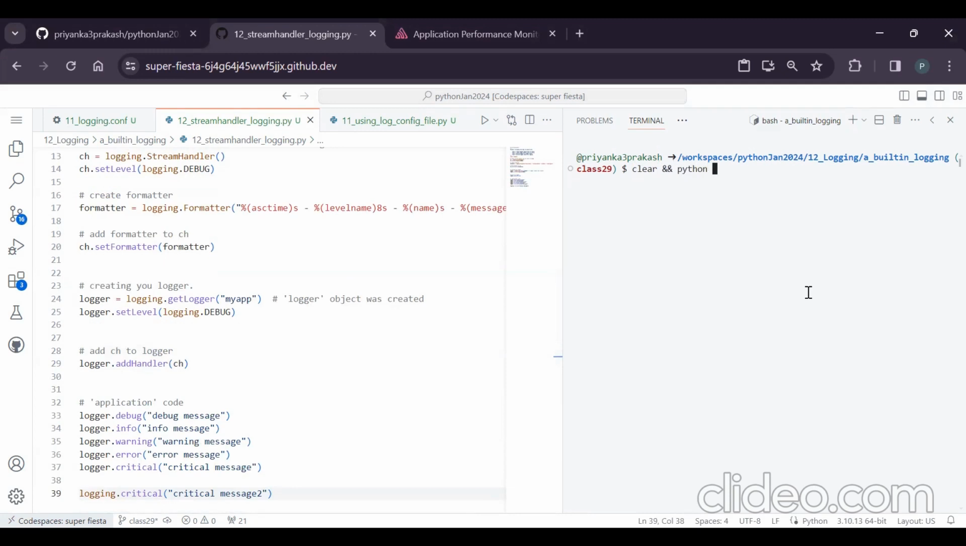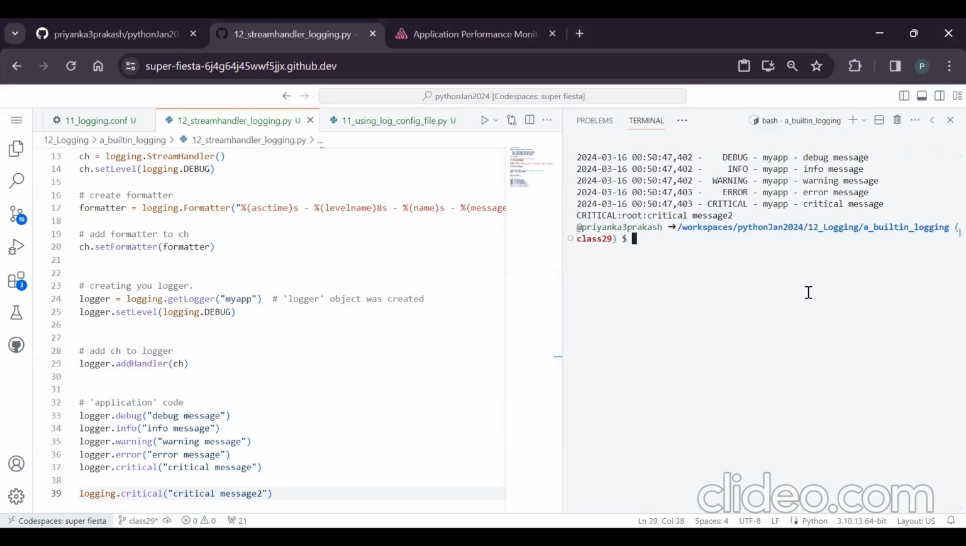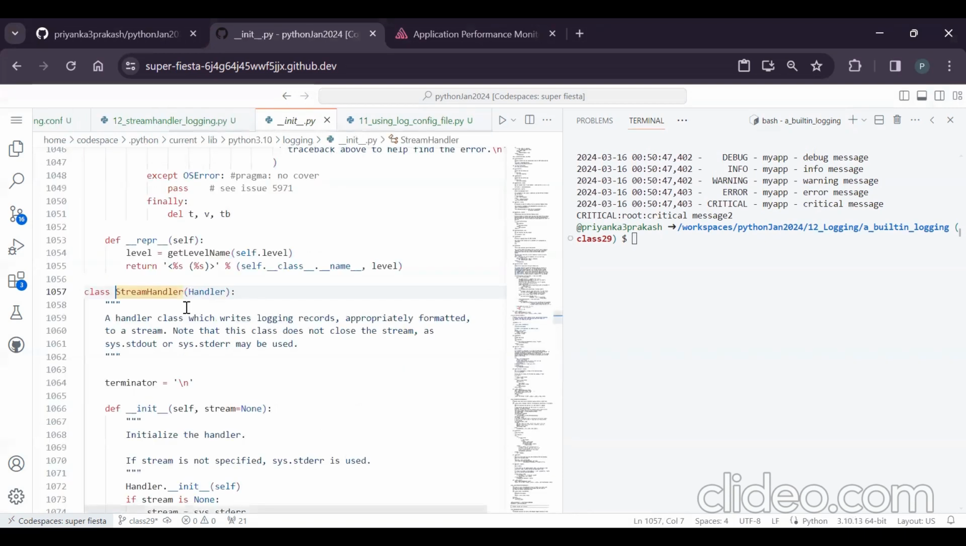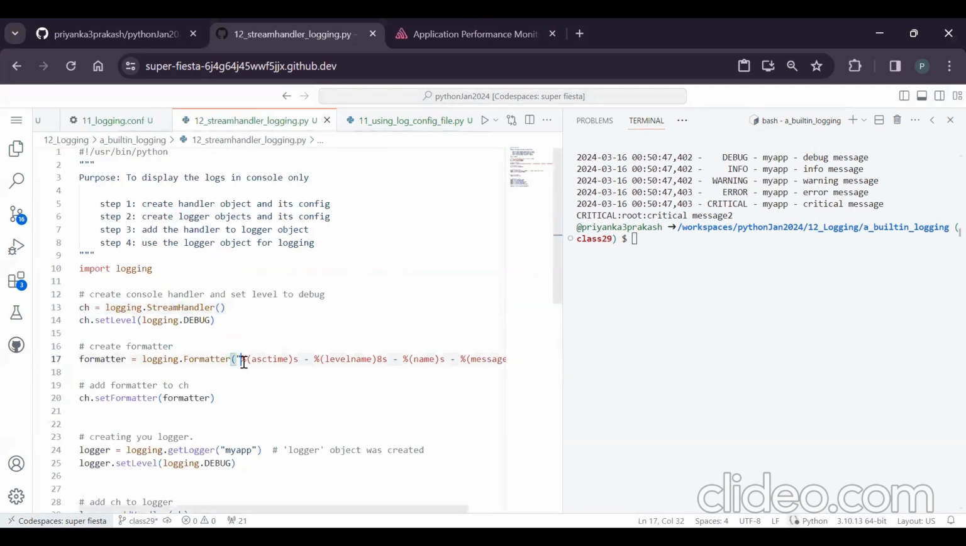As I gave a stream handler, a stream handler means it works by default like that. If I go to the stream handler, this is how it works. After the stream handler, what is coming? The format you gave is coming. So this is what you understood about a stream handler.